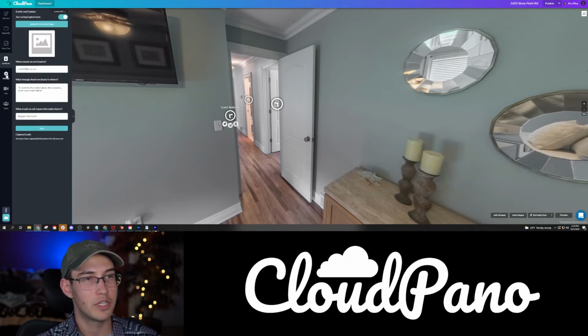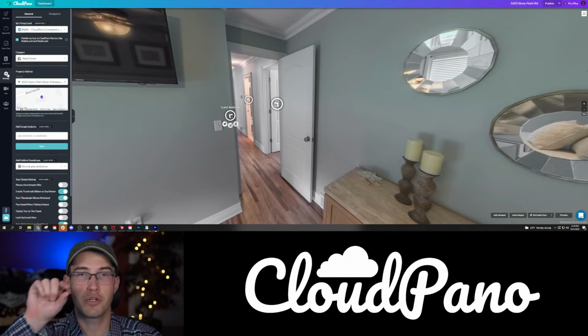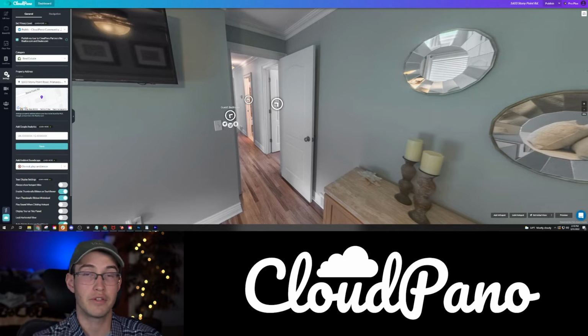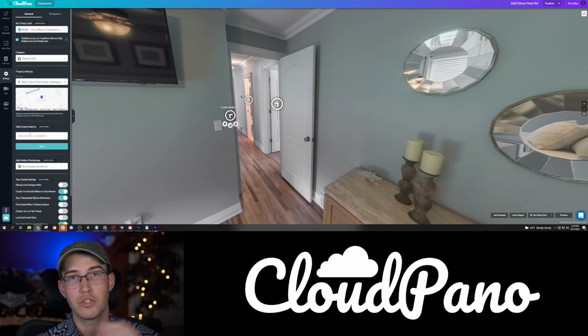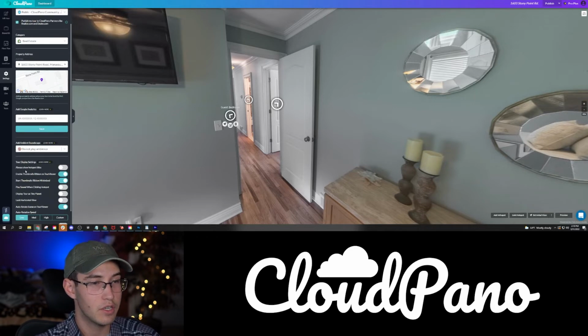Lead gen, you can pop a little thing on the screen, put their info, put a little message, and it'll be like a lead capture. So people put their name, their email, and then it'll send it to whoever's email you want to receive it. And then settings here, you can hook up Google Analytics to really keep track of the back end, who's looking at it, where they're looking at it from the tours. And then you can also provide this to clients as another service. A bunch of other little hotspots, thumbnails, everything's pretty much customizable on Cloud Pano.